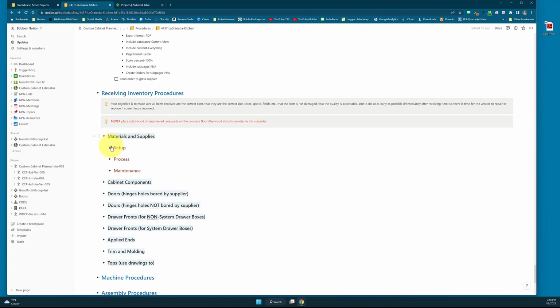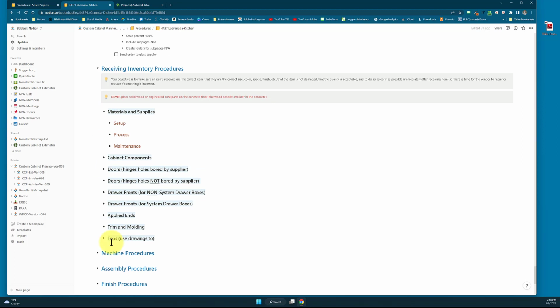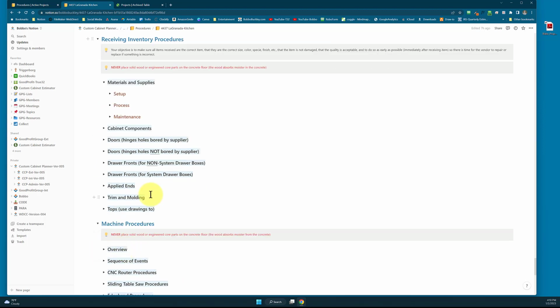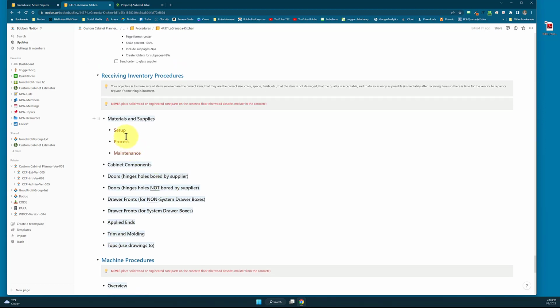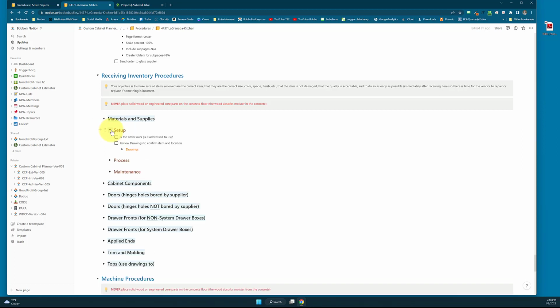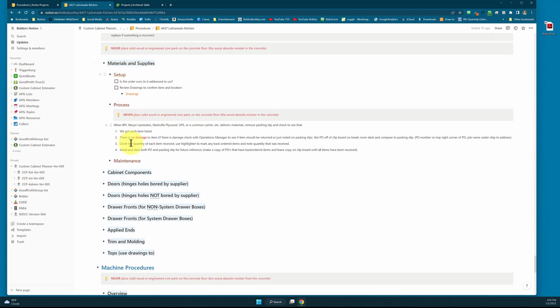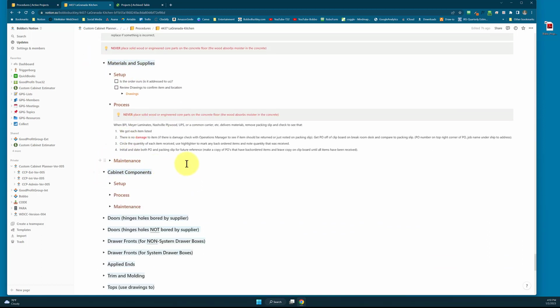Every time you open one of these sections up, if we go into the machine section, we're going to have that same note at the top of that. And some of these assembly pieces, we would have that same note. So know that you can do that. And this receiving inventory part, it's all about receiving the inventory from a vendor of some sort. This is not really high-tech stuff. This is just materials and supplies, and then we would have one specific to cabinet components.